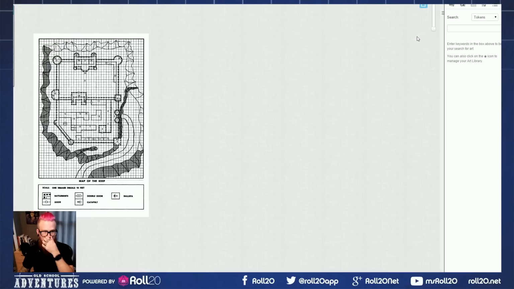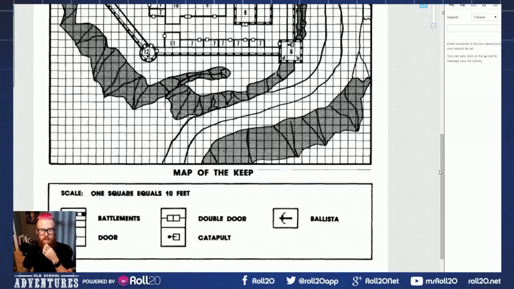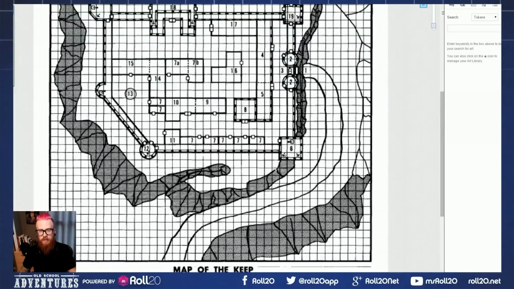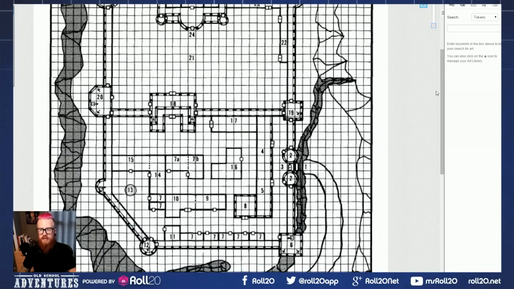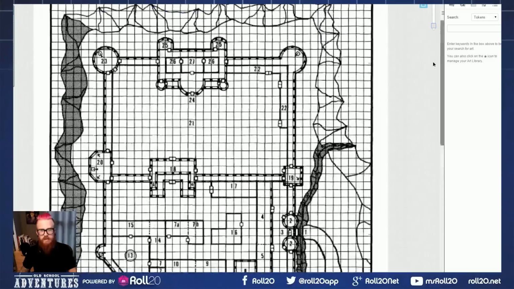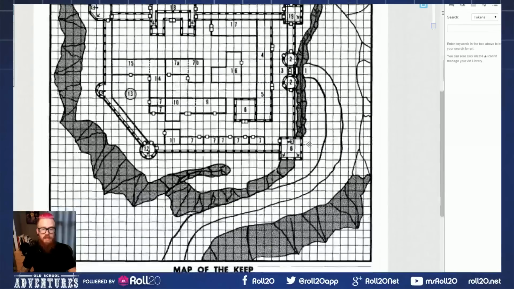I've got a map of the keep. So here's your backstabbing ballista. There are several of them. We got 1, 2, 3, 4, 5, 6. There's like a dozen of those things. So there's a map of the keep. Obviously the key is in the adventure.